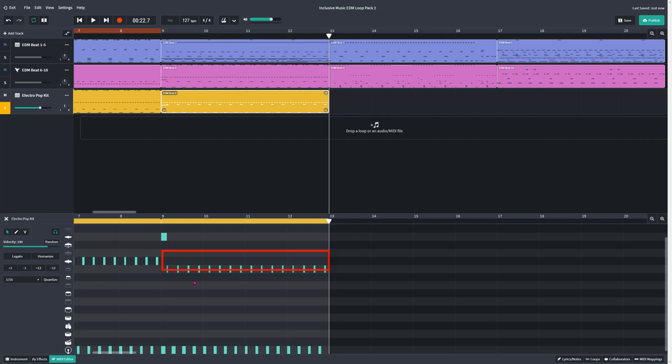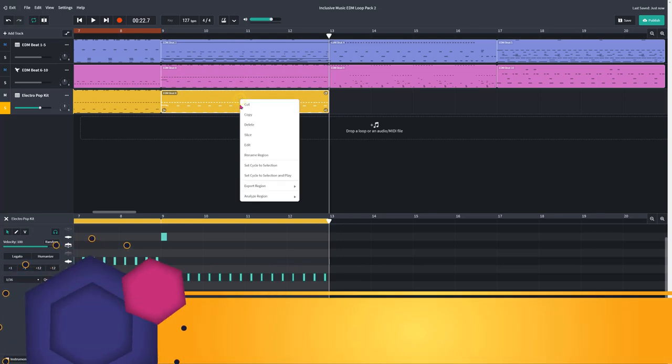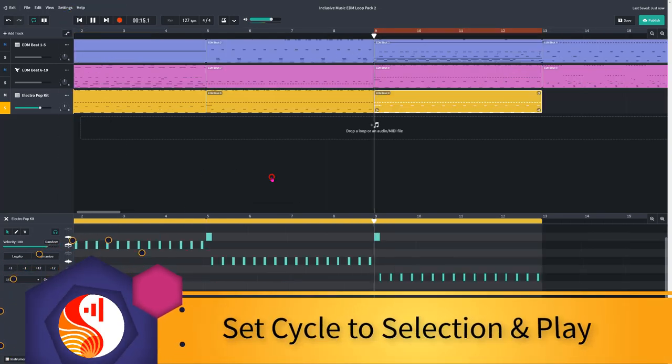Move them down. As you can see here, there's no sound at the moment, only the white ones indicate the sound. So there's a high tom. Let's have a listen to that. And once again, right click, set cycle to selection and play.